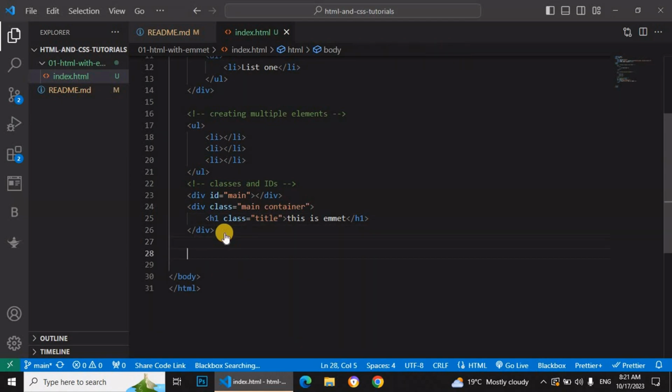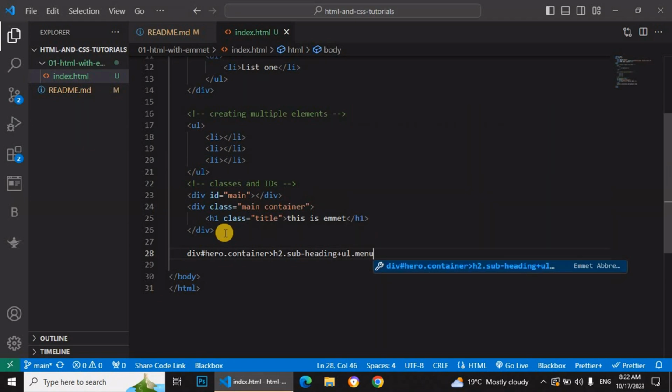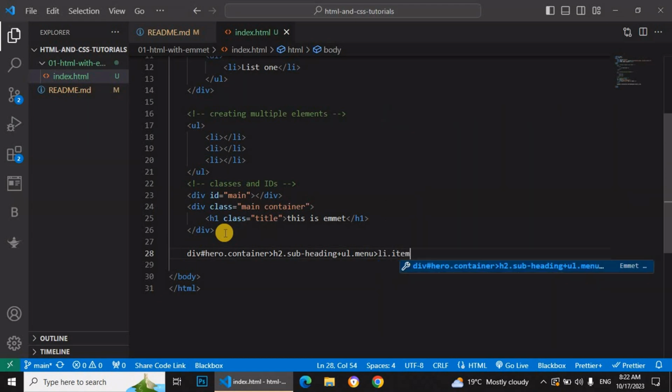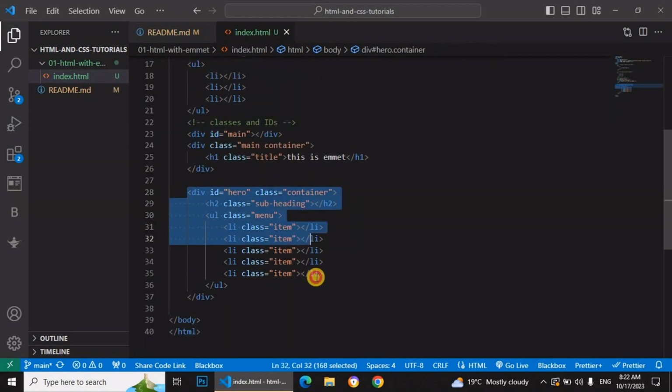I'm going to create a div with an ID hero, and then we can give that a class as well, which might be a container again. And then we can create an h2 element and give it a class of subheading. Then we can add a ul element and give it a class of menu. And inside the menu, we can add li items and give them a class item. Then depending on the number of items that you want, you can multiply it, let's say times 5, and press enter. And you see you have generated list items with Emmet.